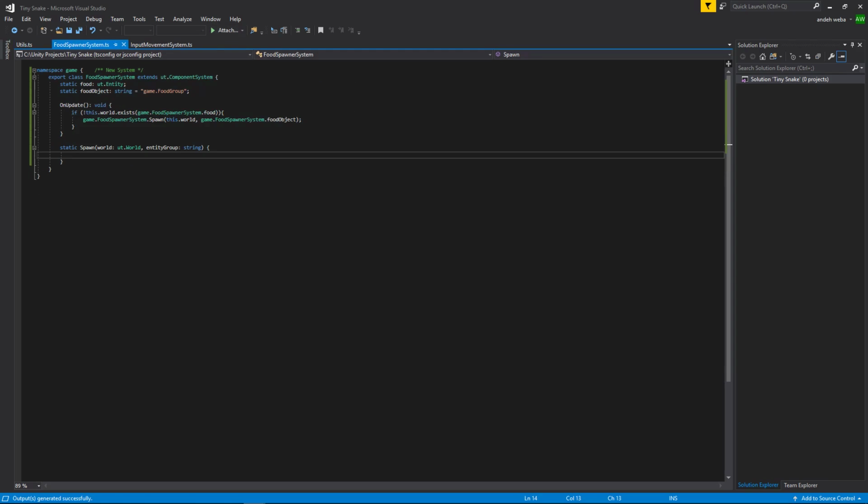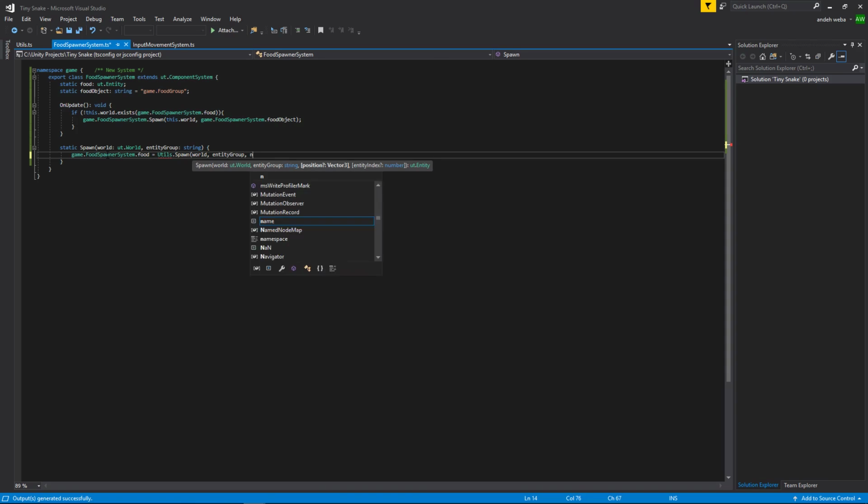All right, back into our food spawner system. Into our spawn, we'll have game.foodSpawnerSystem.food equals utils.spawn world, entity group, new vector 3, utils dot get random -8, 8.